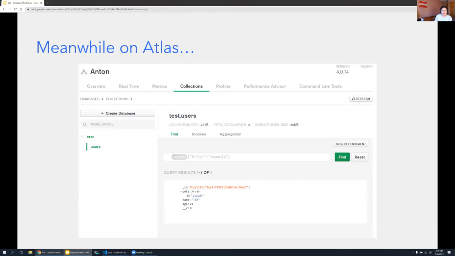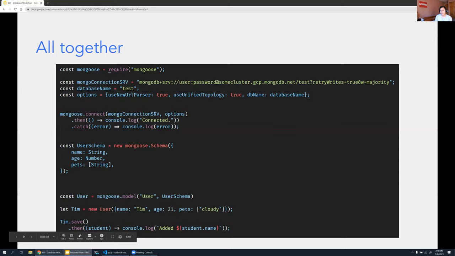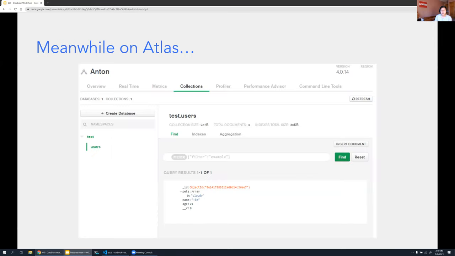Okay, so after you run this code over here and you hit that save, if it works correctly, you can go to Atlas, and Mongoose did a bunch of things for you already. It created a database called test. However, the database had already been created for you. If it wasn't there, it would create it for you. Then it created a collection called users.